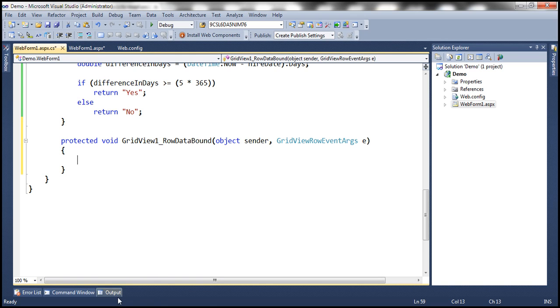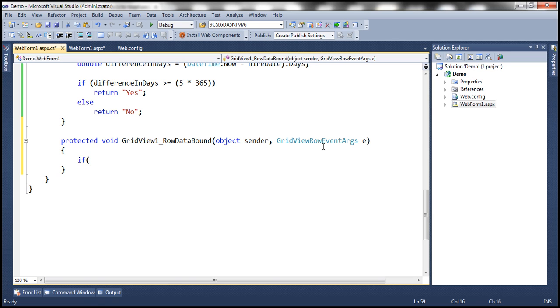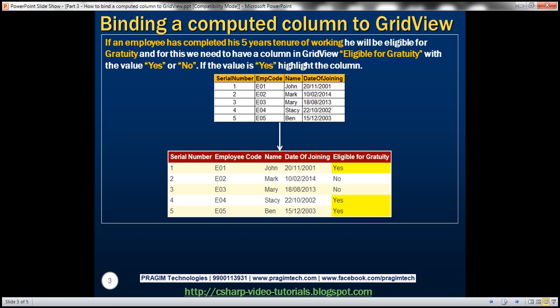So here, when the row is being data bound with the GridView control, that's when we determine the value of that cell, and then we change the background color, and it's very easy to do. So we're going to use the parameter that's coming into this event handler method. Notice that here we have the GridViewRowEventArgs object e. So e dot row, this row is going to return us the row that is being bound to the GridView control, and then we can easily retrieve this cell value and check whether it is yes. If it is yes, then change that cell background color to green. It's as simple as that.